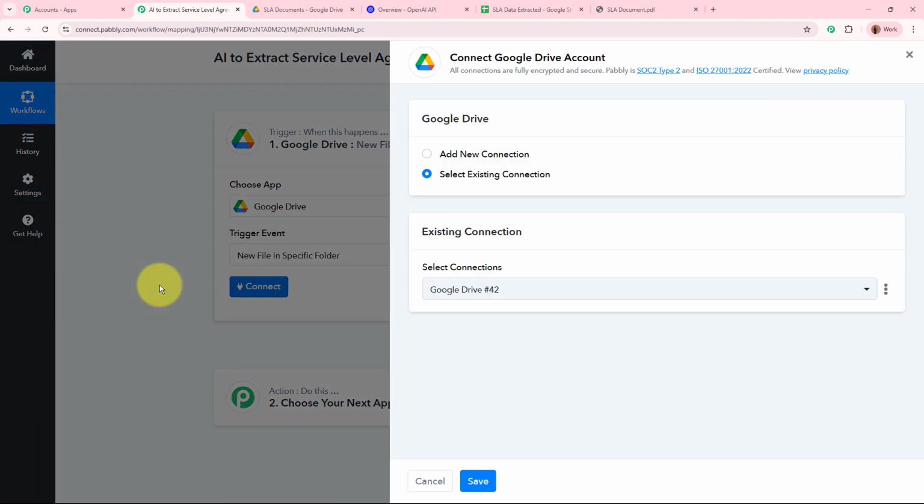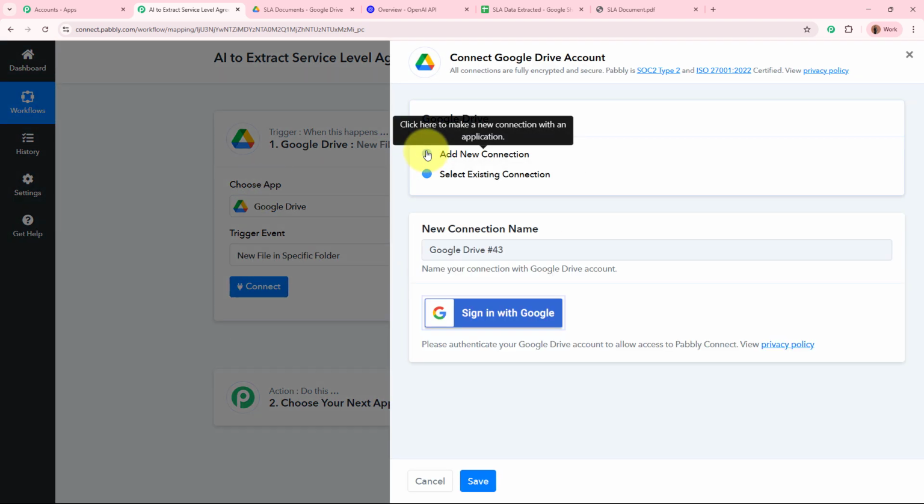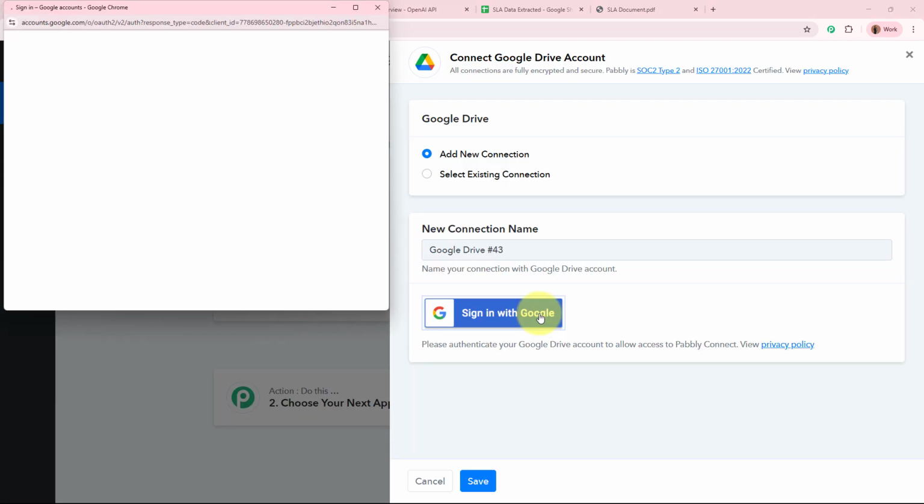And then I'm going to click on this connect button. A window is going to appear in front of you, on which click on add new connection. Then click on this sign in with Google button right here.